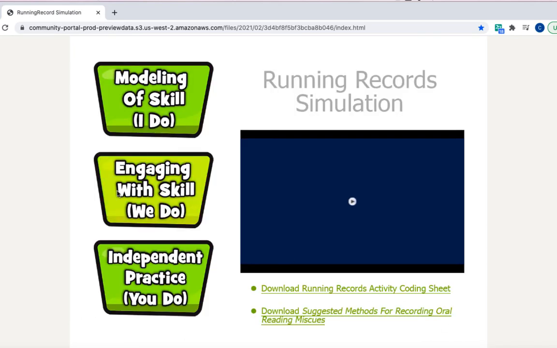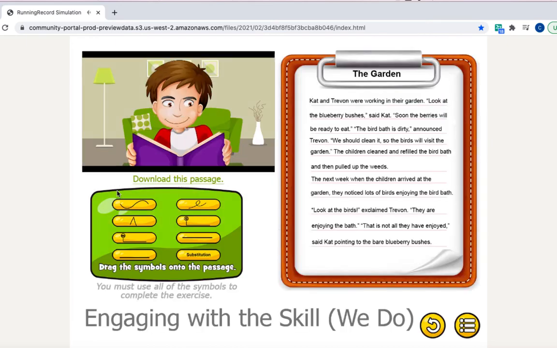So next we'll head to the engaging with skill, the we do portion, where we are able to work alongside the instructor. And so you'll see here that if the learner answers correctly, a happy chime sound plays. And then if the learner answers incorrectly, a less affirming kind of thud sound plays.